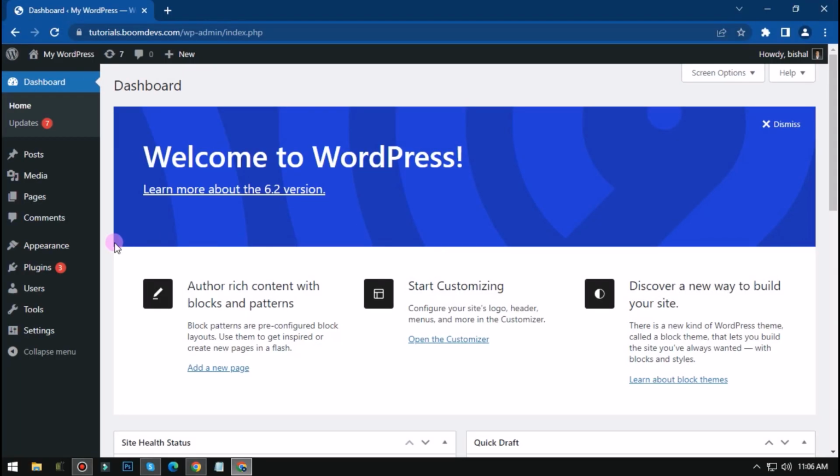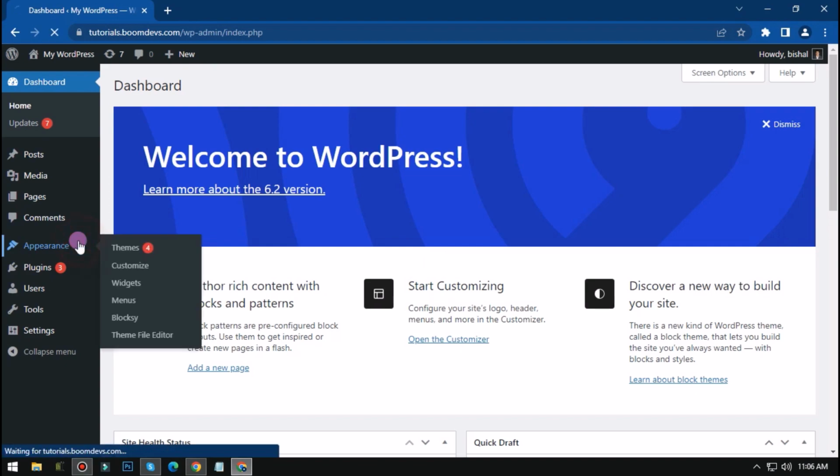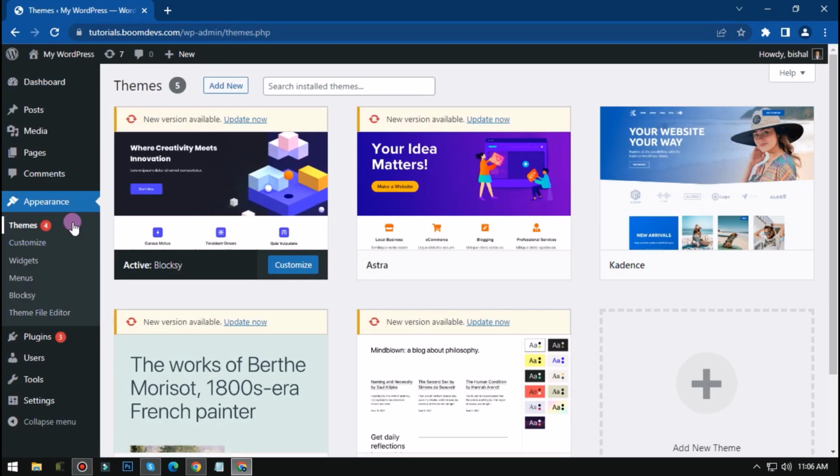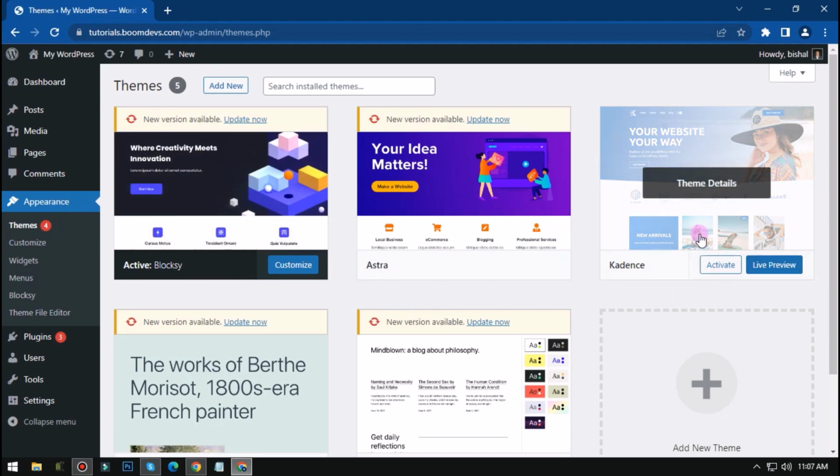Step 1. Go to the WordPress dashboard, then navigate to Appearance, then click Themes Options. Step 2. Locate all of the themes that have been installed on your website. Now look for the theme you want to remove and click on it.